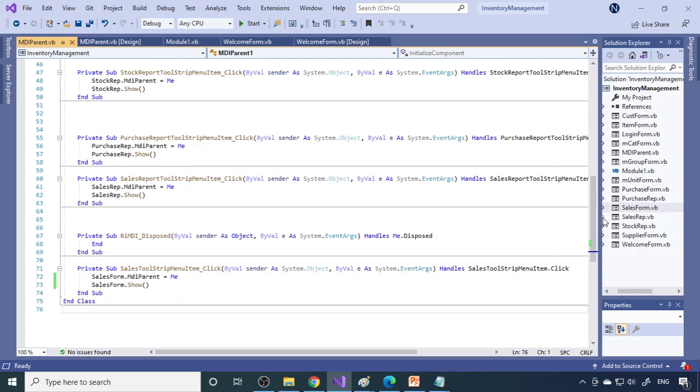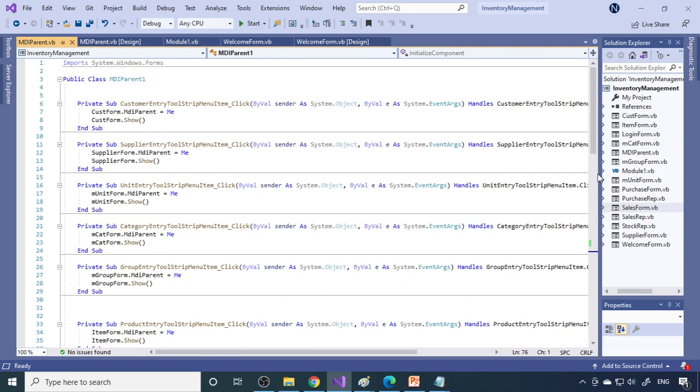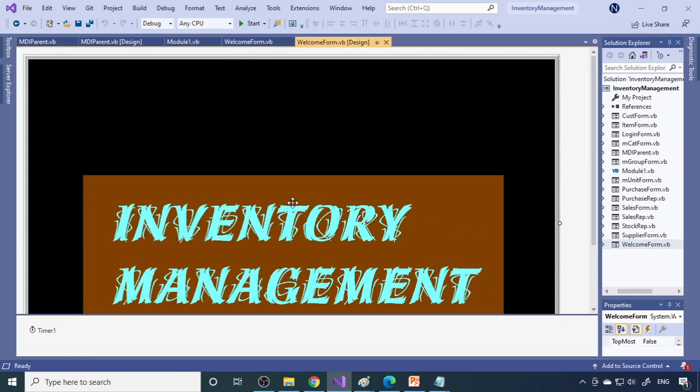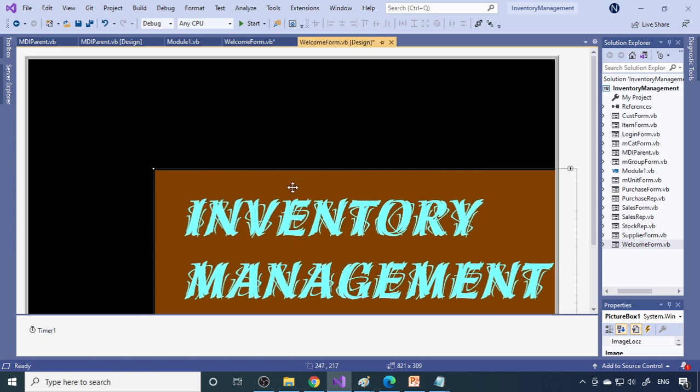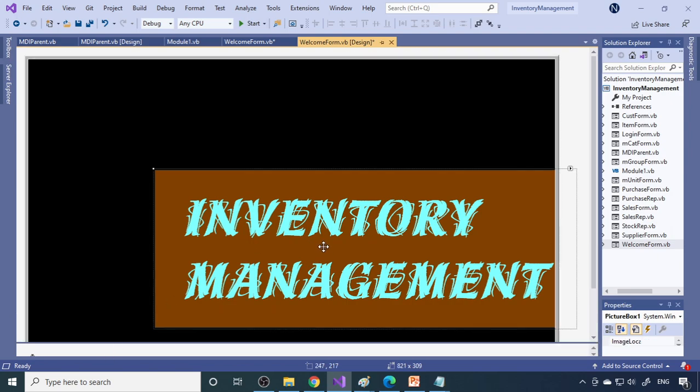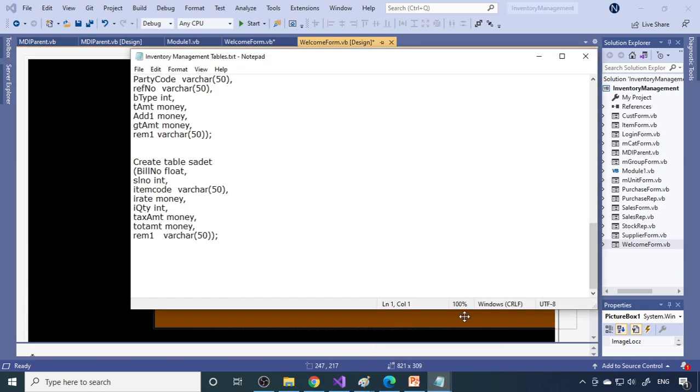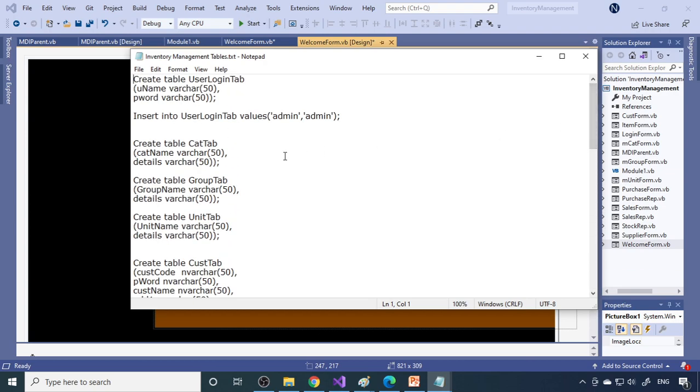Fine. So here we are in Visual Studio 2019, and here are the forms used in this particular project. Here is the welcome screen, and here we have a picture. We can change this picture easily. We can design a different picture and then link it to the picture box. Before getting into that, first let us look at the tables. What tables are required? Now what are the points we discussed? For everything there should be a corresponding table.